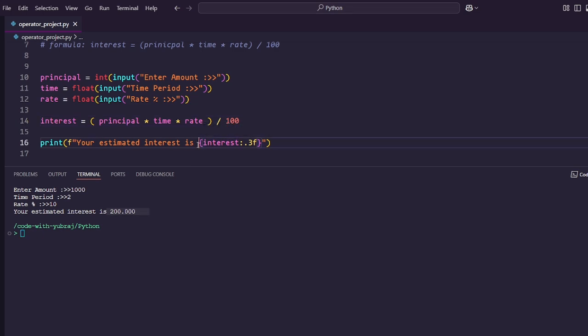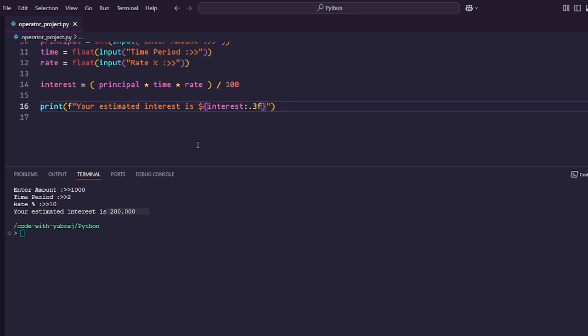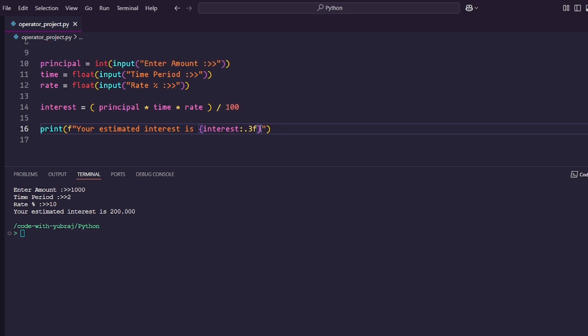If you want, you can put the dollar sign here, if you are dealing in dollars, and rerun the program, or you can just leave it as it is, as this is your very first project. So congratulations, you have created a very basic interest calculator app using the basics of Python, the input function, some type conversion, and the operators that you have just completed.